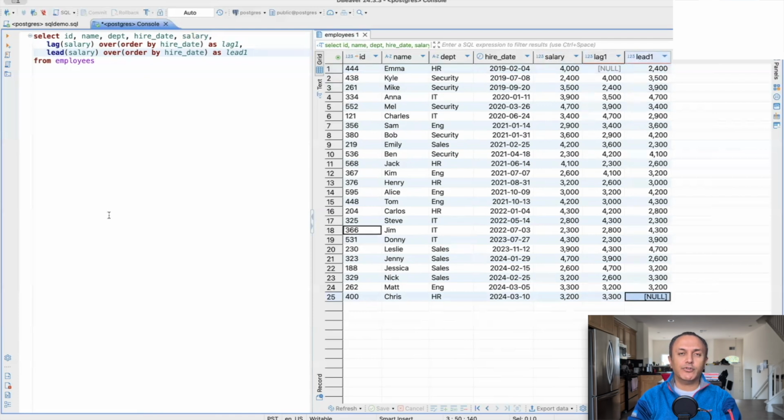This is very useful when you want to compare values from multiple rows, but actually return them on the same row so that you can do other operations on top of that. You can do a difference, or you can do a comparison, greater than, less than, to see who's getting more or less than the previous employee and so on. Of course, you can also do this per group or per department.